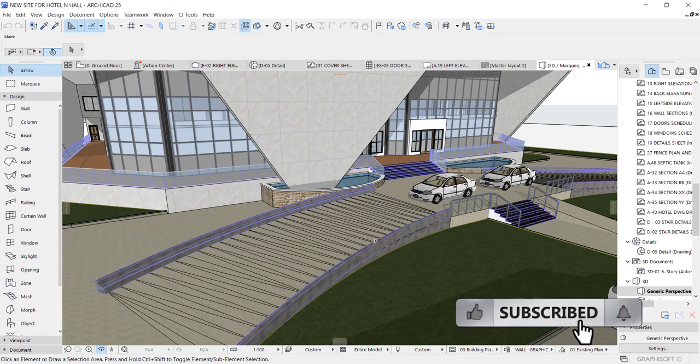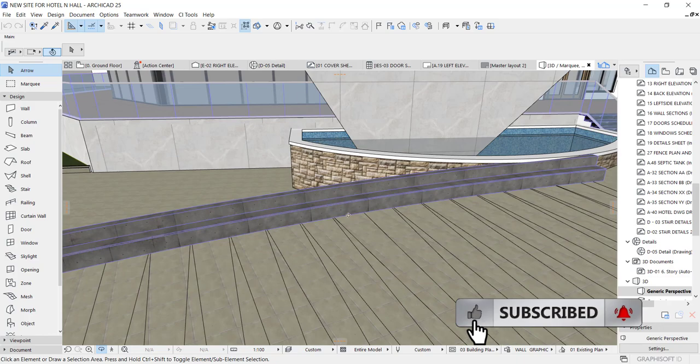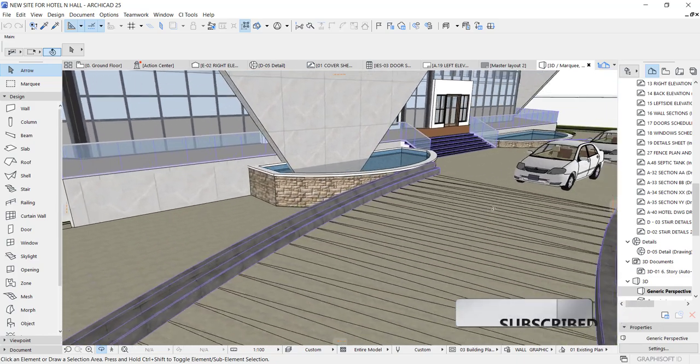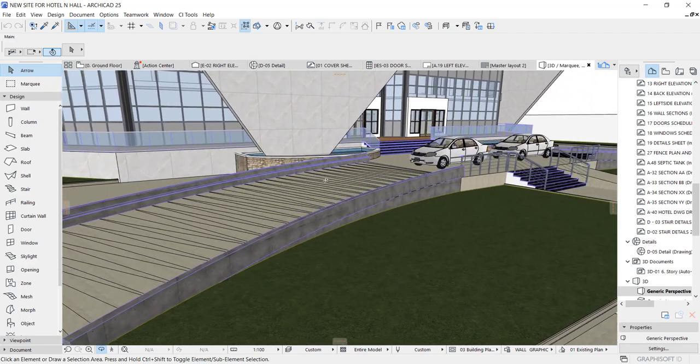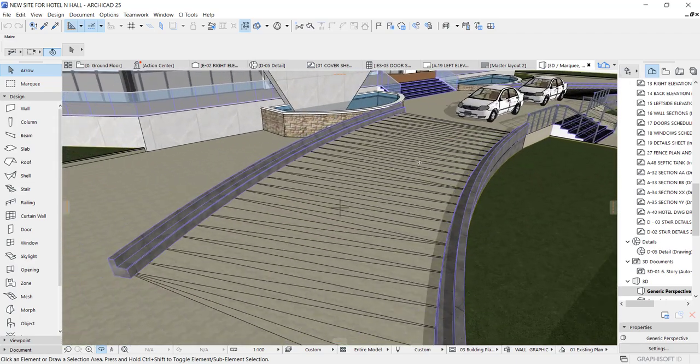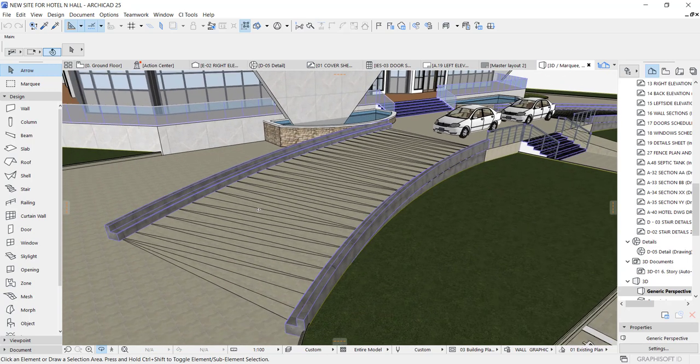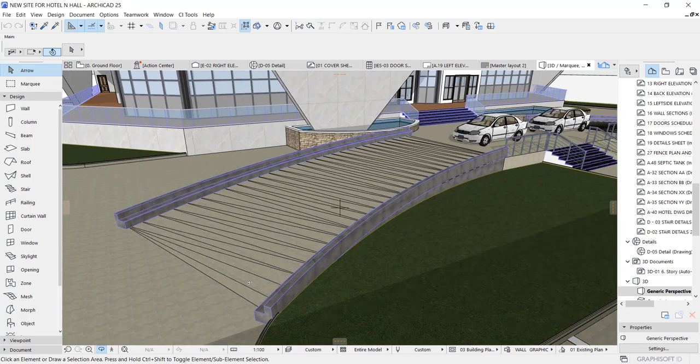In this video, I want to show you how to create curbs on a ramp like this. Just look at it. We all know that a wall cannot do this except we use morph, right? Not everyone can actually operate morph in the right way. So I'm going to show you one of the fastest ways to do this.